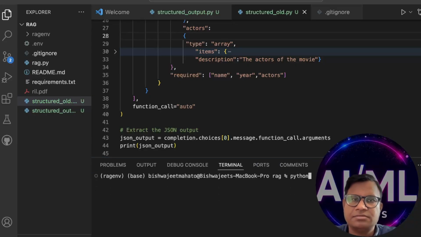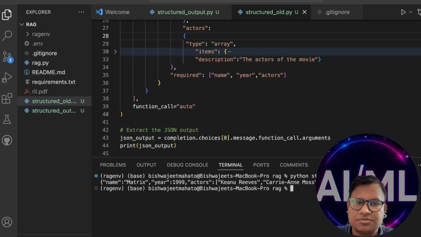This is python structured underscore old dot py. See, we are getting this. We wanted only three values. So this is name, year, and actors. That's it.